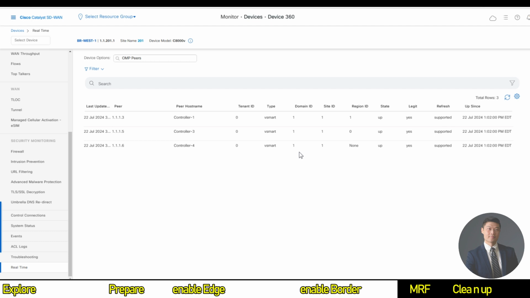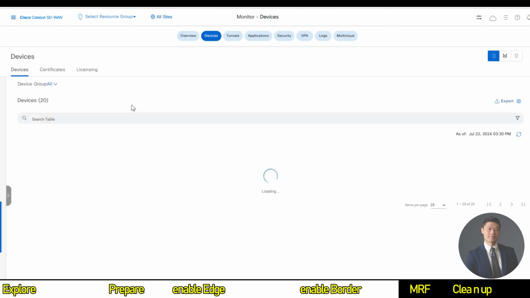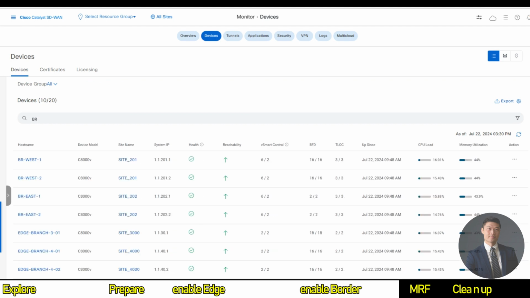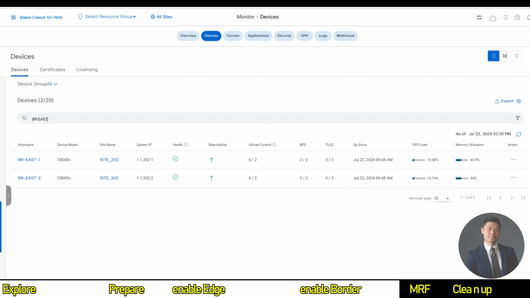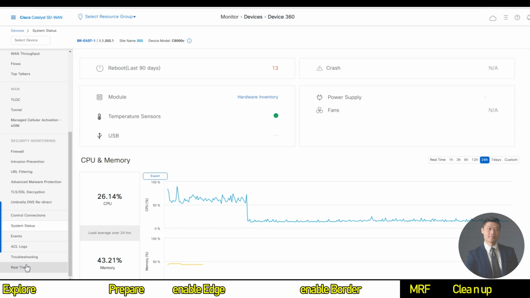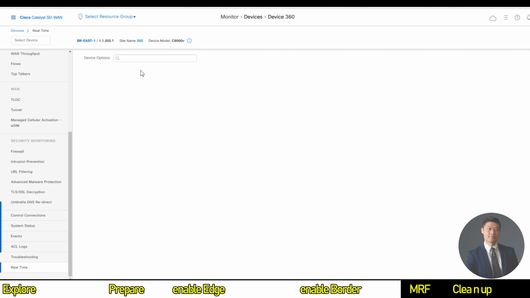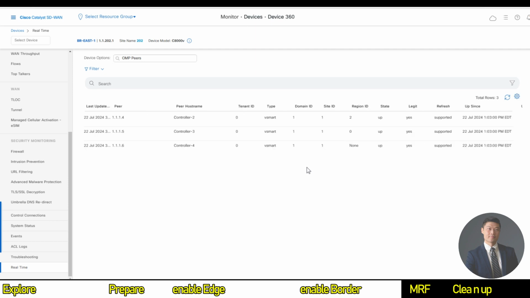Let's go to real time again. This time we'll pick border router East 1, still under real time. And this time I will see similar OMP peers with the exception of controller 2 that serves the East region, which is region 2.